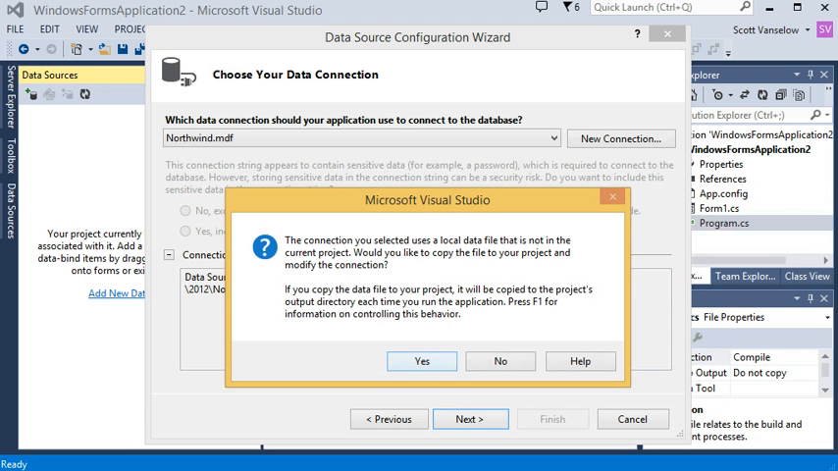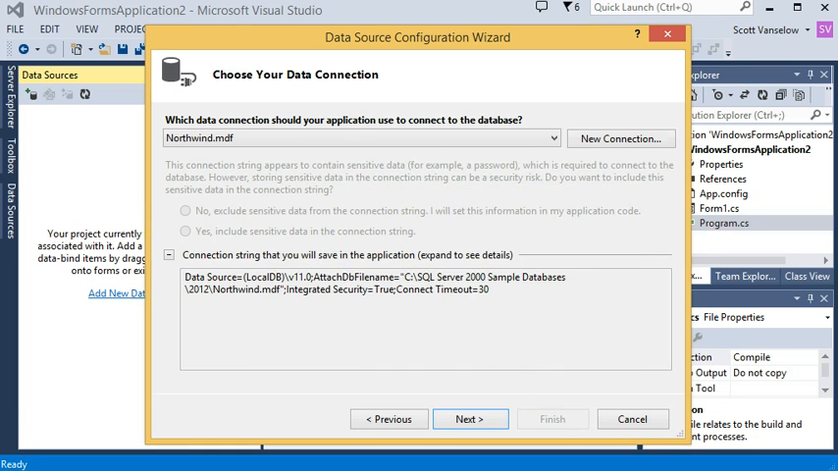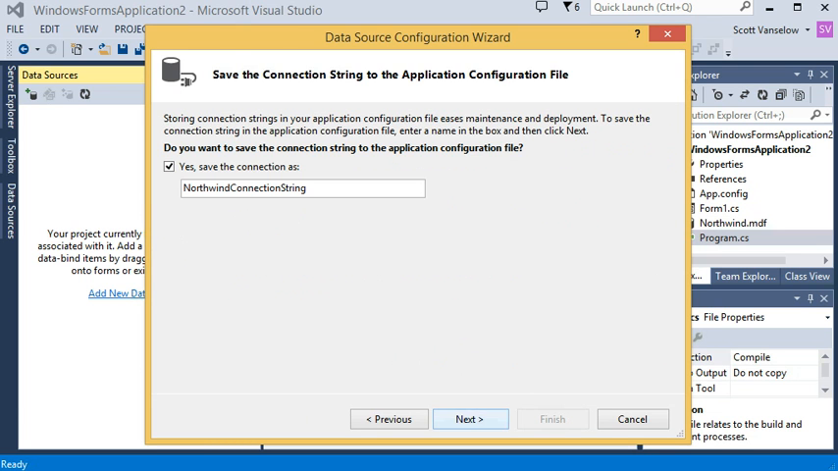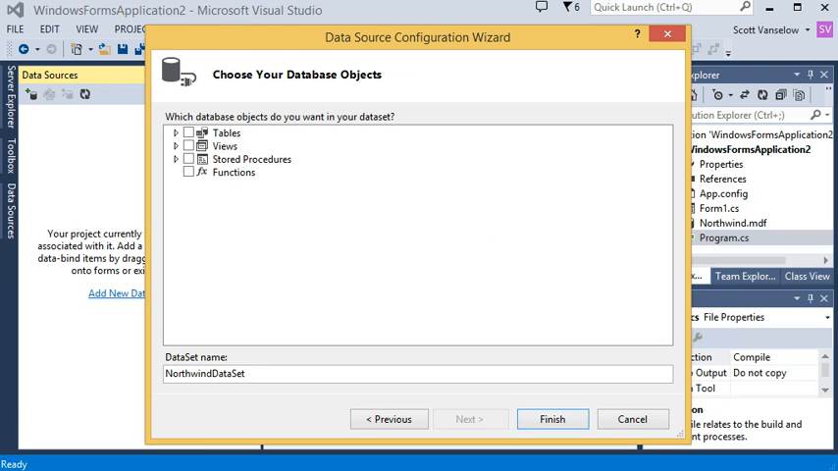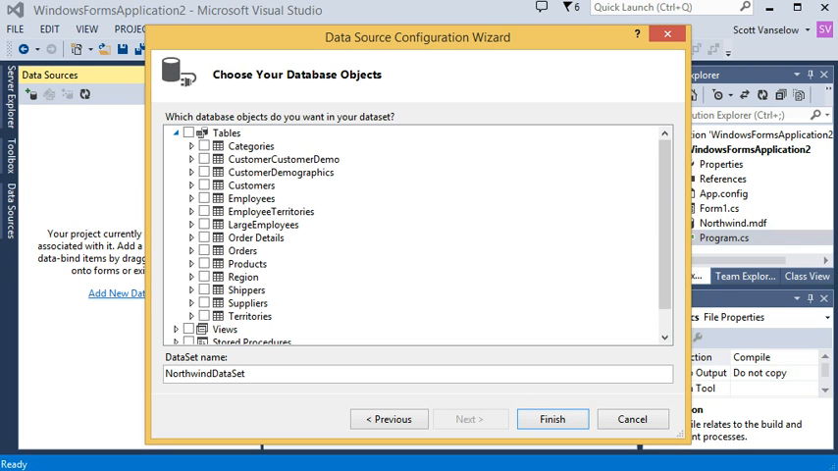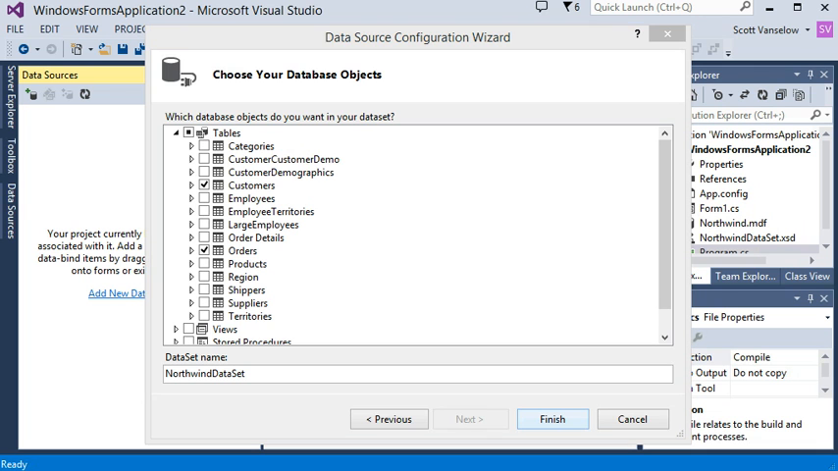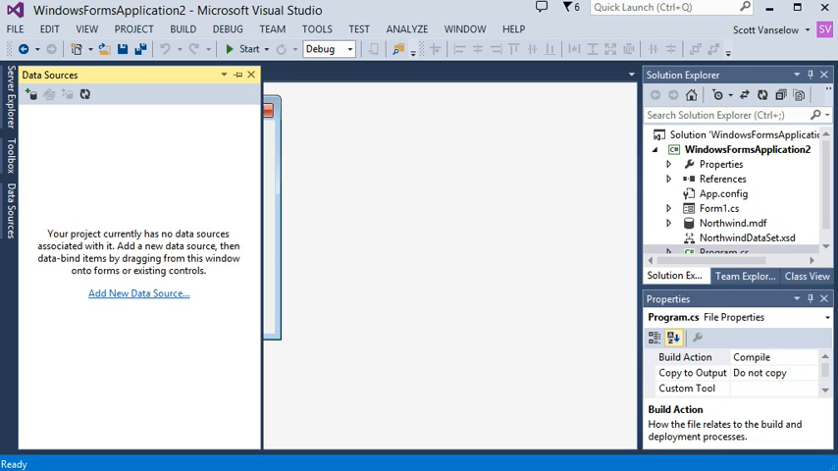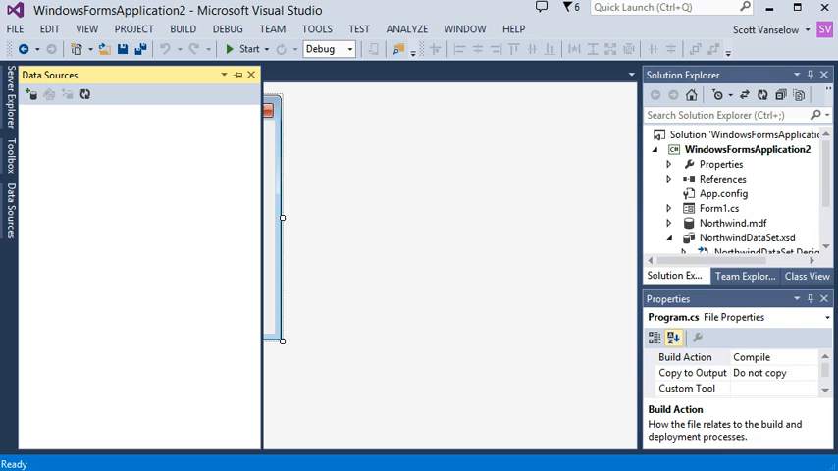I want you to pay attention to this connection string setting and this message that pops up. You want to say yes to that to copy that file into your project. This screen allows you to choose which database objects you want in your project. You don't want to add more objects than you need in case the database is being used by other applications or just to improve the performance of the application.